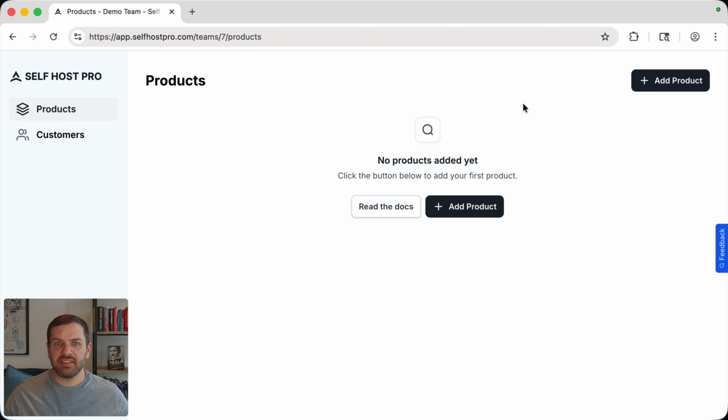I'm going to walk you through the entire setup, pushing your image, connecting Stripe, and watching a customer install your software with a single command. Let's take a look at what it looks like from the SaaS developer's perspective on what it takes to upload their product to Self-Host Pro.